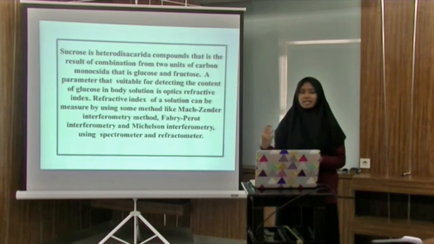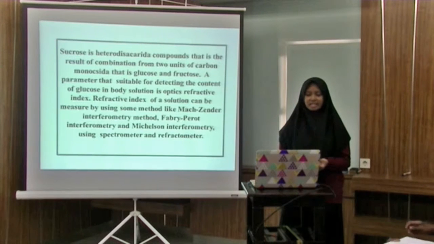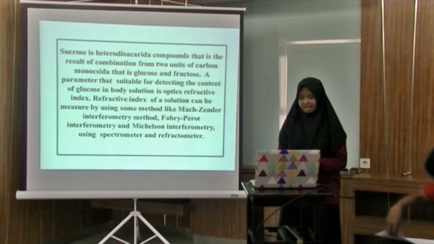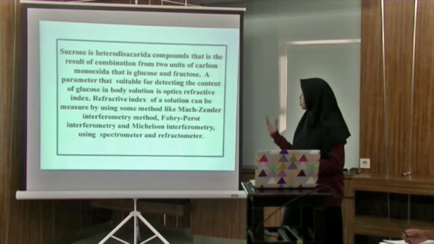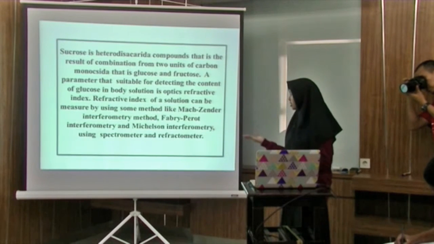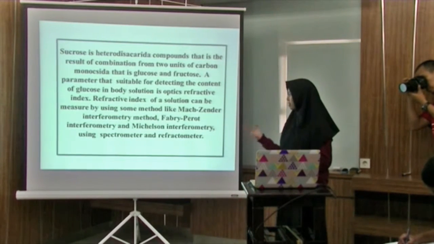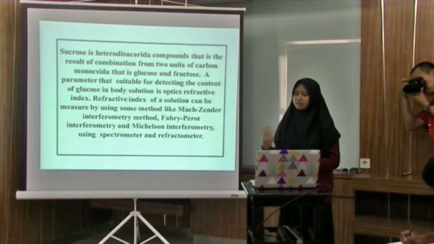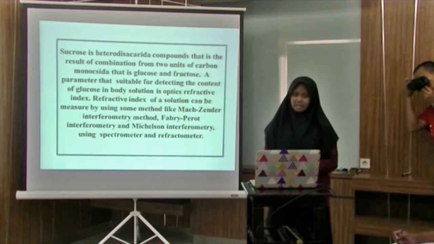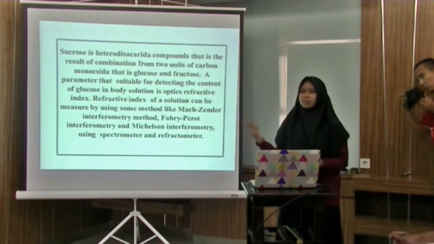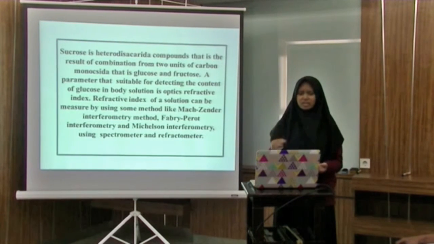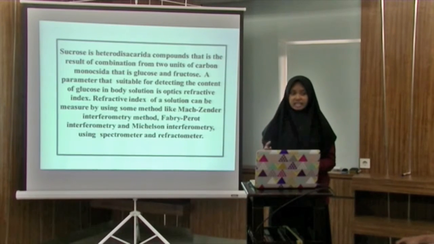fructose. And then a parameter that's suitable for detecting the content of glucose in a solution is the optical refractive index. The refractive index of a solution can be measured by using some methods like the Mach-Zehnder interferometer method, interferometry, and Michelson interferometry using a spectrometer and refractometer. But if you use those methods, it will take a long time or expensive tools, so we need to use a tool that will measure it more easily.